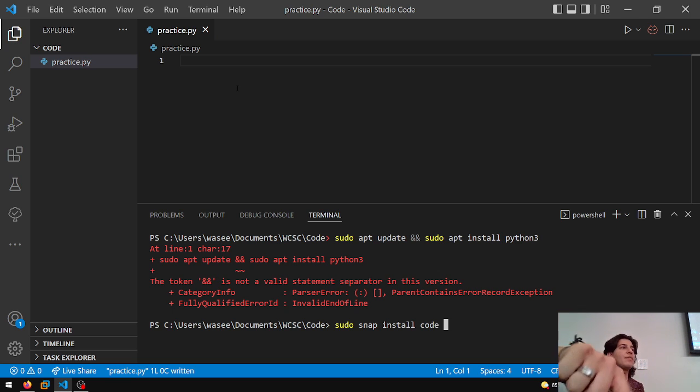Just go in there. You don't have to type it in the terminal either. You can open up the Snap store. They have a little thing like the Microsoft store on Ubuntu on the left side. It's called the Snap store. You go in there and just search whatever you want and download whatever you want.